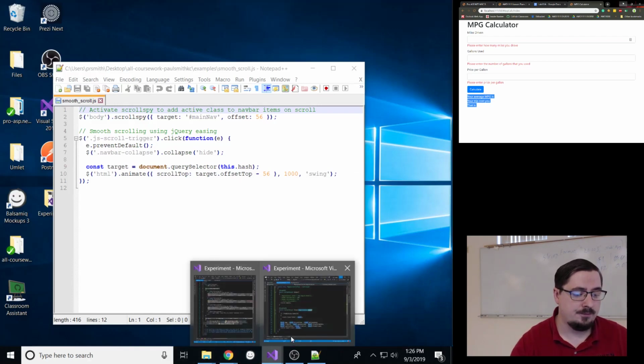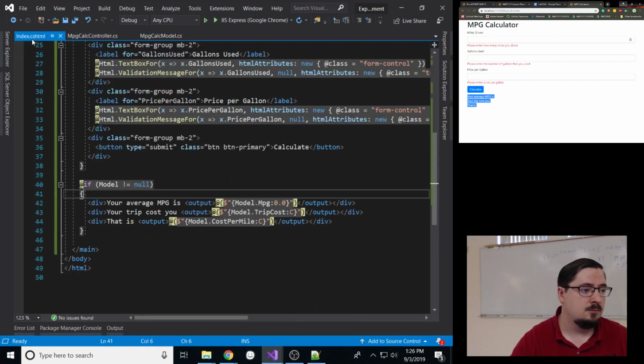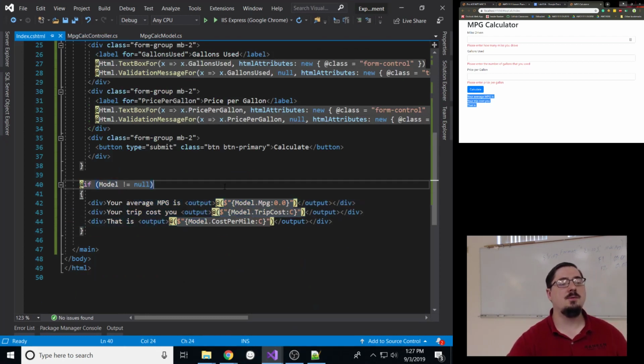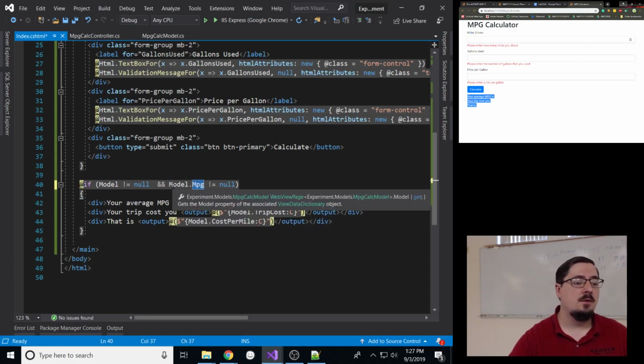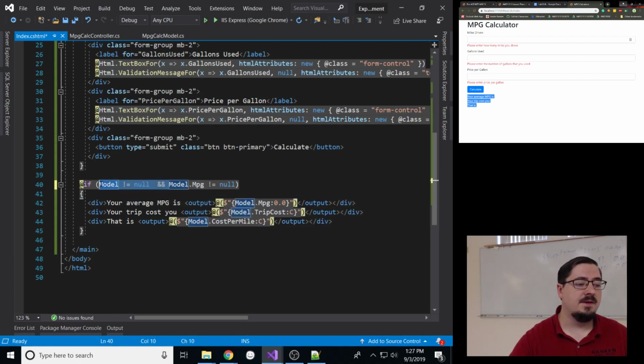So what if I don't want these values to show up until the user's entered all the values? In the if statement, you would check the values instead of the model. Right. Well, I want to check the model as well. Okay? I want to check the values as well as the model. So let's say I put it in here and I say, we'll only show this if the model's not null and the MPG is not null. Okay? What's the reason that I still need this one?